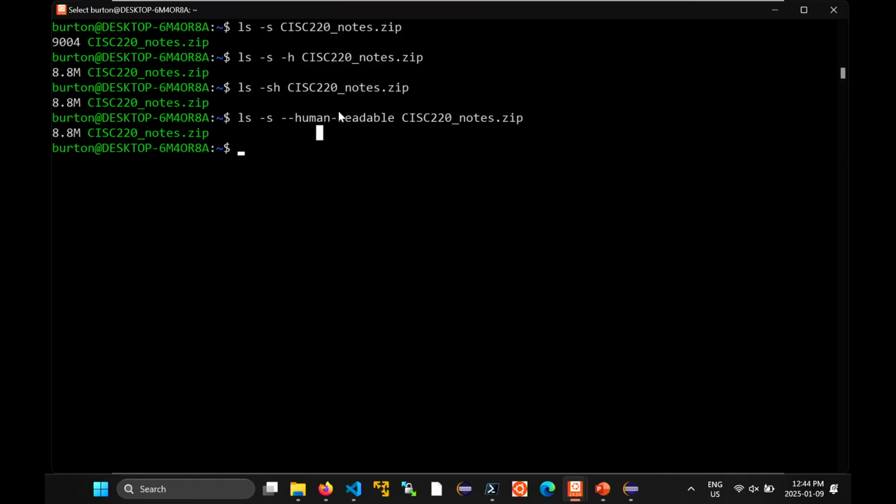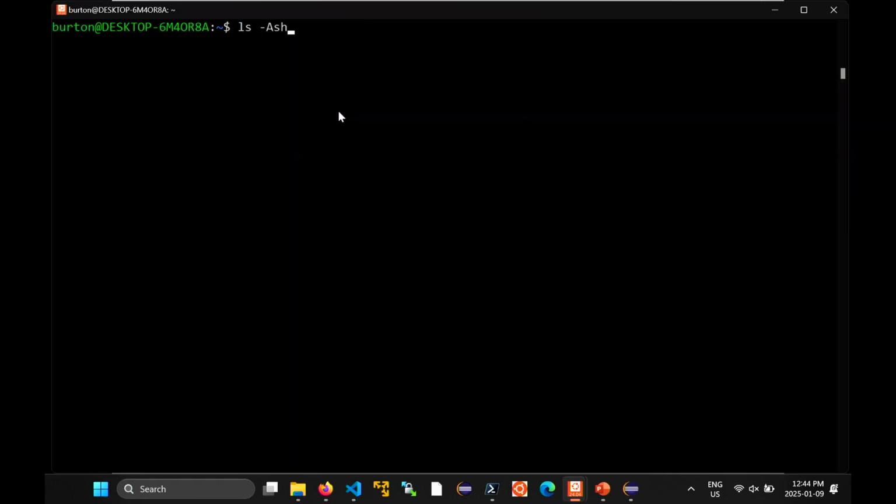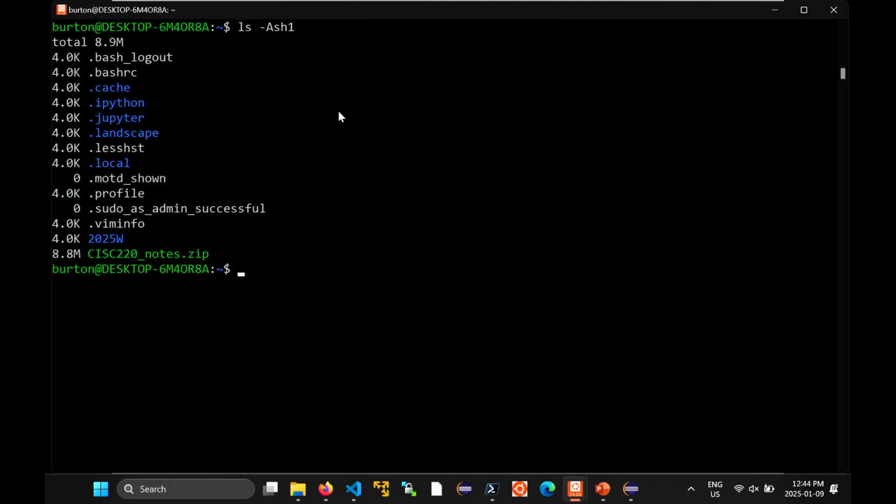All right, so here's another example of using ls. So minus capital A, s, h, and 1. So let's see what that does. Okay, so the minus A is short for almost all. So this will list all of the hidden files except for dot and dot dot. Notice dot and dot dot are not here, but all of my hidden files are. So notice that in my home directory, there's lots of hidden files.